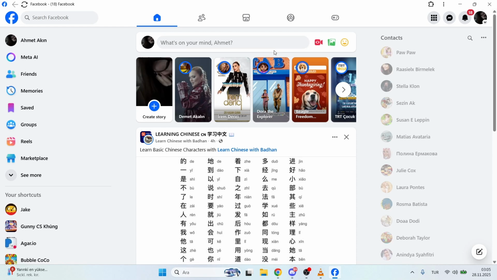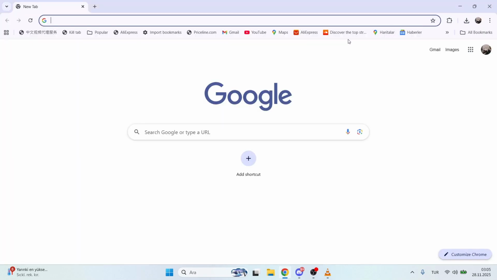If you're using Microsoft Edge, the steps are just as easy. Click on the three dots in the top right corner, scroll down to Apps, and choose Install this site as an app. Confirm the installation, and Edge will create the Facebook app for you.